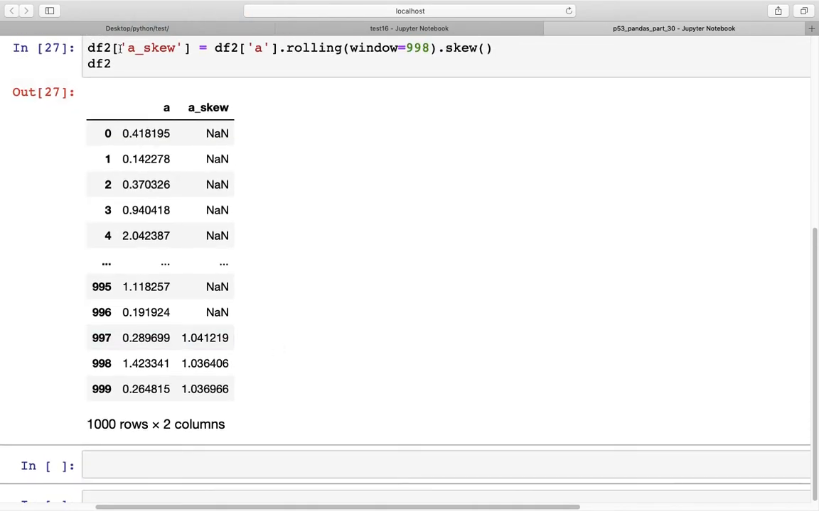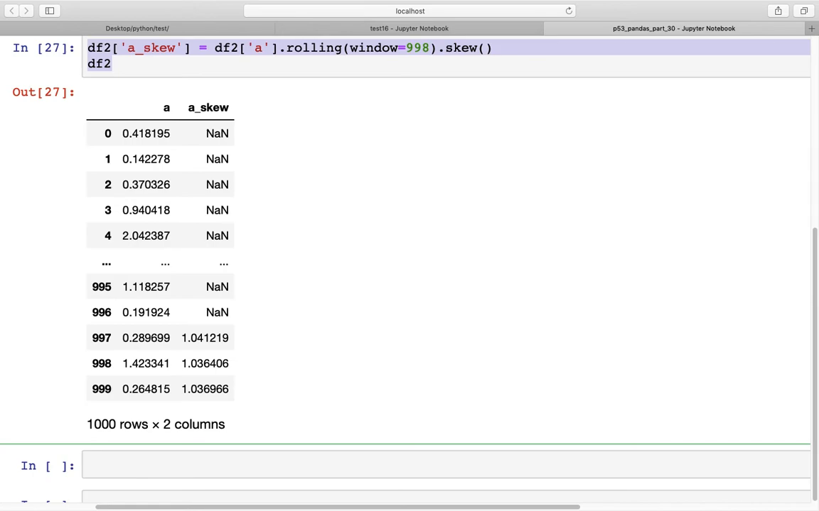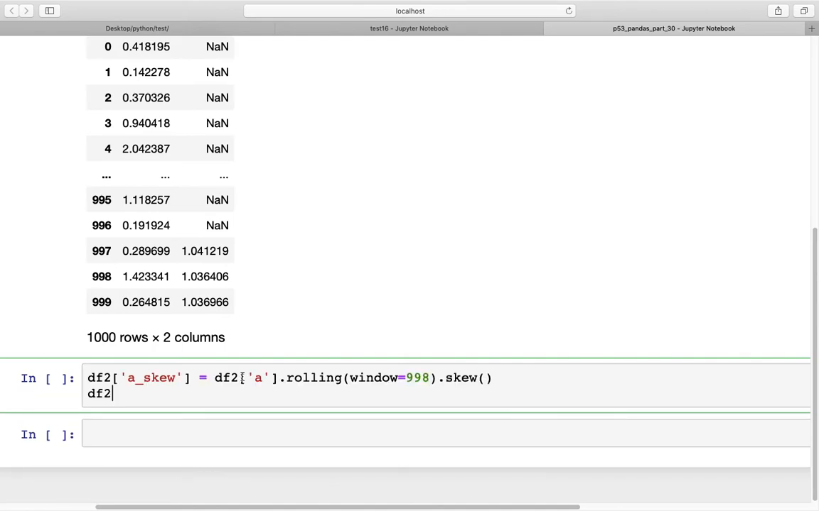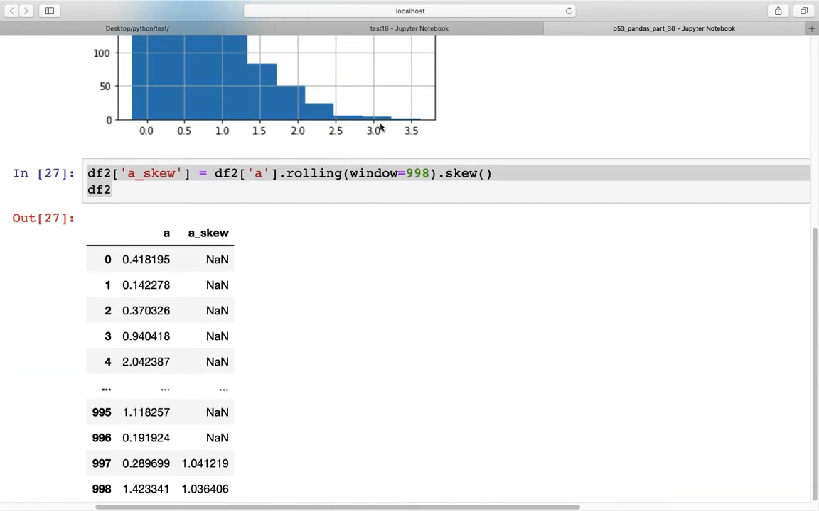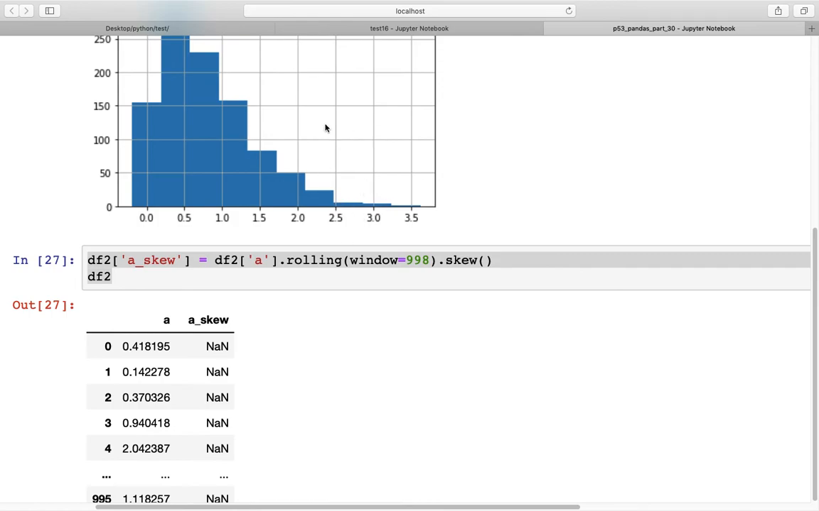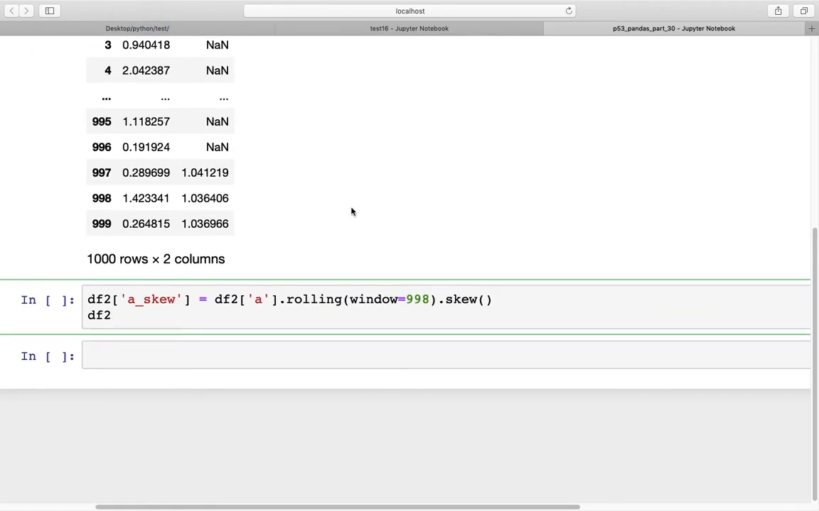So when we print df2, we get these nice values for the first 5 and the last 5 rows. Here we can see that the skew is calculated for that window of 998 values from the column A in this data frame. And if you remember, the positive value of skew indicates that the tail is on the positive side, so on the right hand side, as we see in this histogram right here.